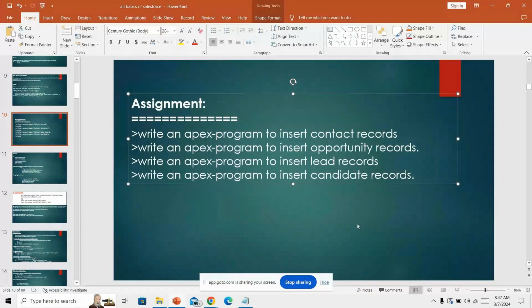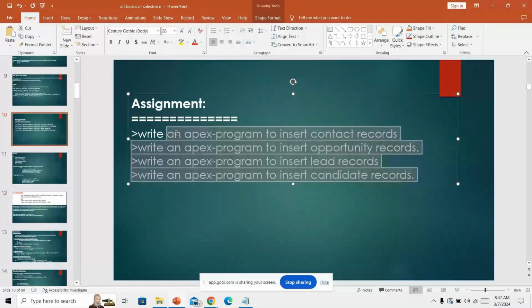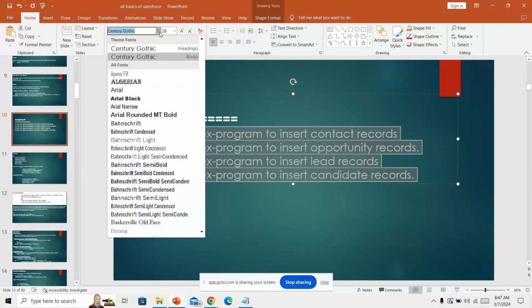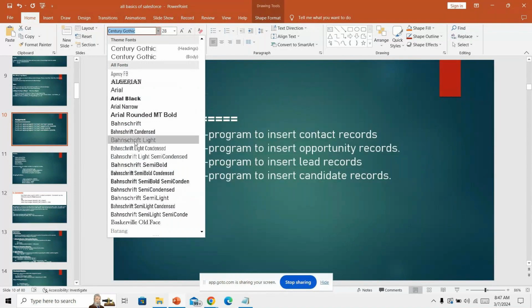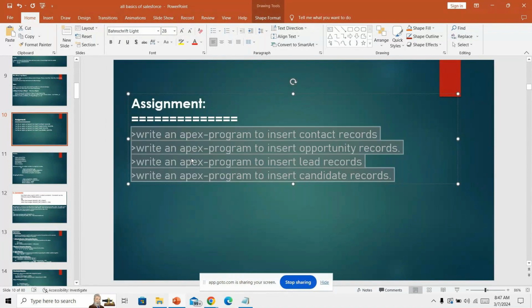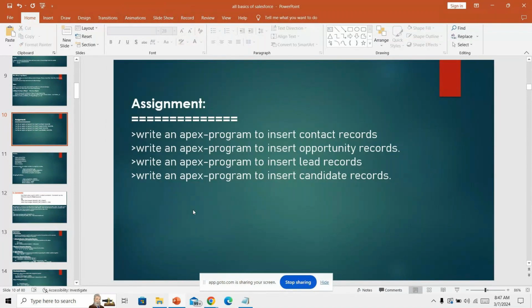Everyone will do this assignment. Yes, Venkat, okay, please do it. Only when you practice will you get it. I'm saying again, please practice this assignment.